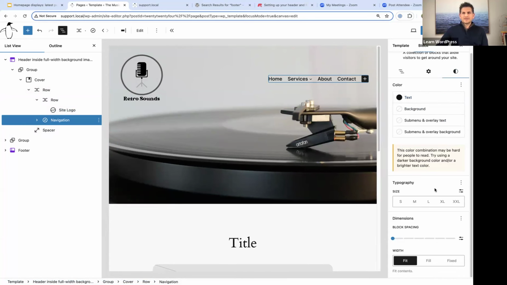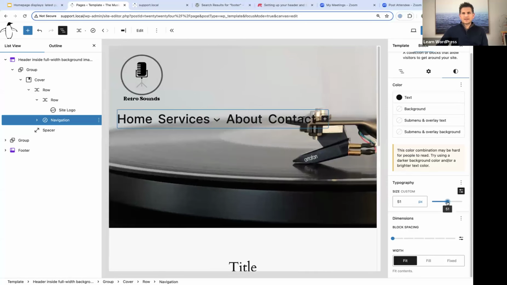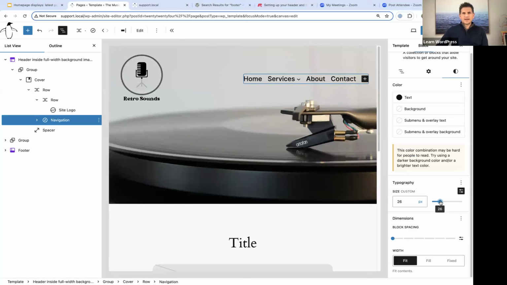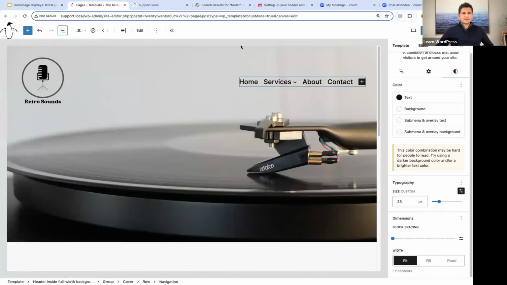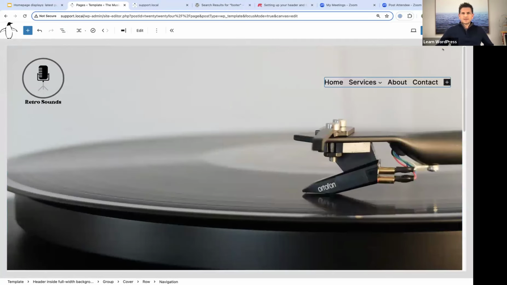And you can even change the size a bit. So if you wanted to make it a bit larger, you can of course change the font, etc. Okay.